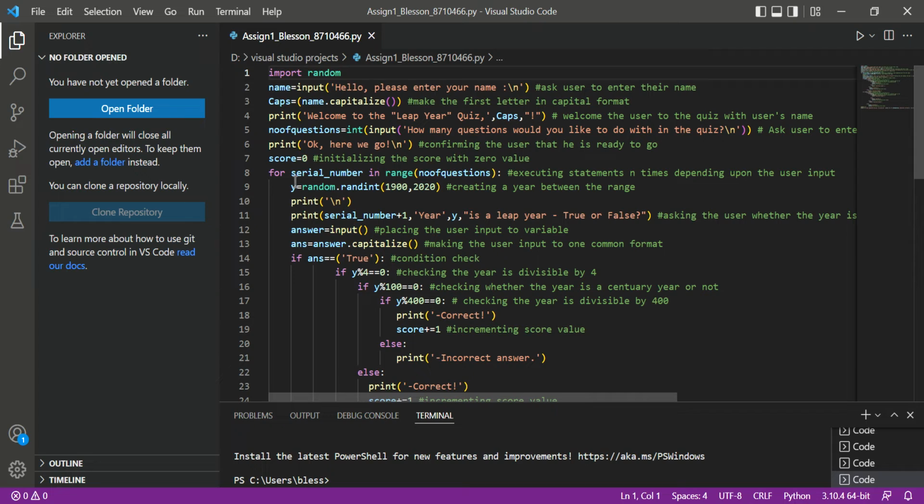After that, we need to get a score of the quiz. So I initialize the score as 0, and in order to create the question the required number of times, I use the for loop, which means executing the statement n times depending upon the user input. Like if we ask for 4 questions, we need to execute it 4 times. So I use the for loop for that.